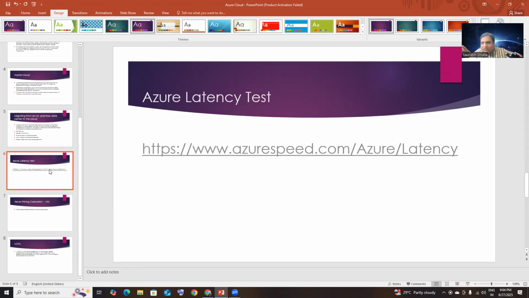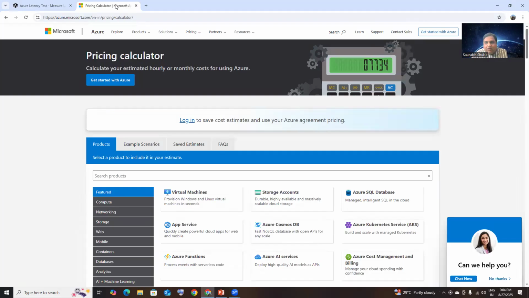That is also fine because we will do some more hands-on. Till now, we have done some theory, but here I have shown you this Azure latency test and this pricing calculator, and it is going to help you.